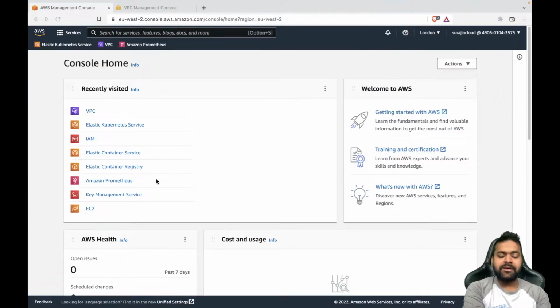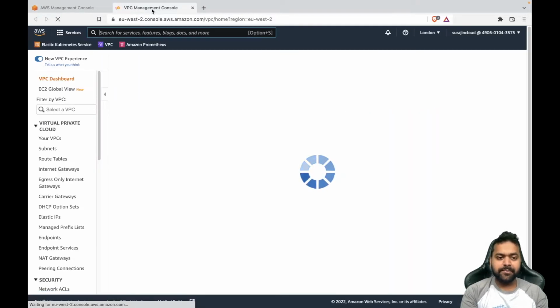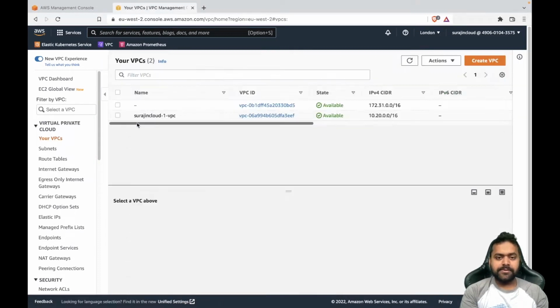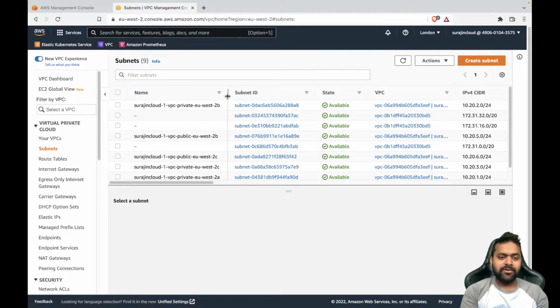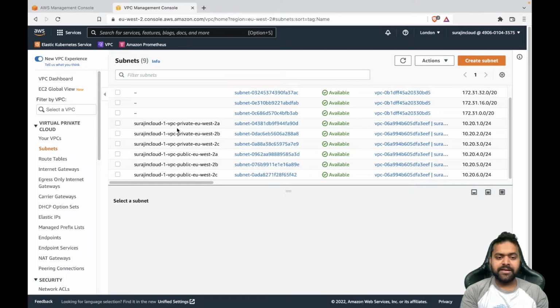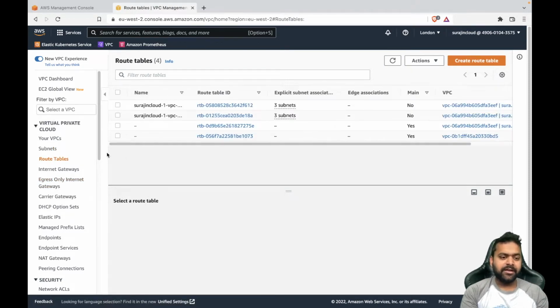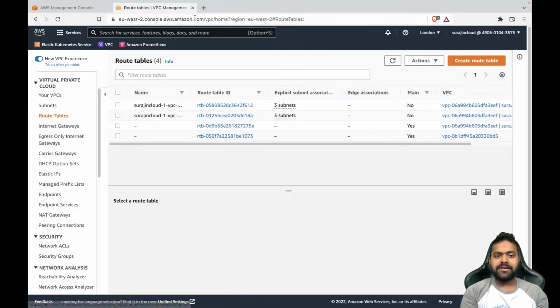So now we are in my AWS account. As I said, I'll show you what were the things in the VPC. So I'm in the London region because that's the closest I'm in. So the VPC we are going to use is Suraj in Cloud-1 VPC, which is this. As I said, the module already created subnets for me, 3 in the private, 3 in the public. The routes are already populated, the internet gateways and the NAT gateways, everything is already set up.